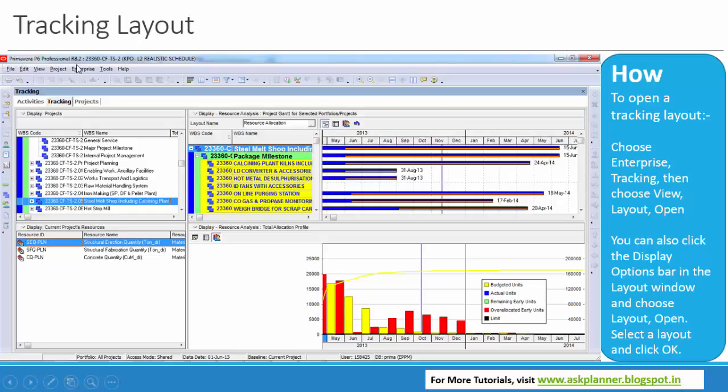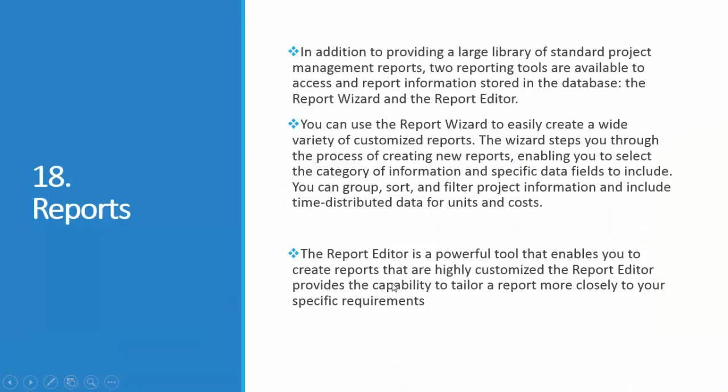To land here we need to go to enterprise, then go to tracking. This is the view, tracking view. This is the tracking layout basically. So this is what I've set, like resource curve, resource analysis curve.